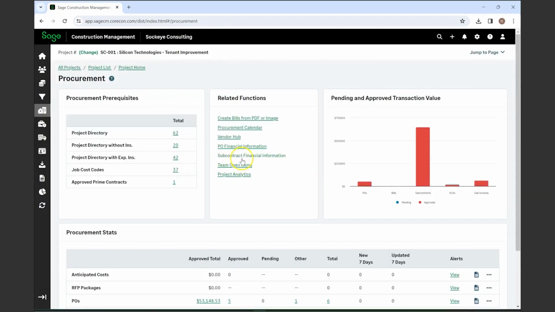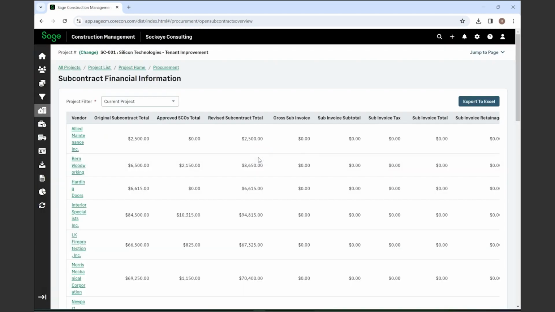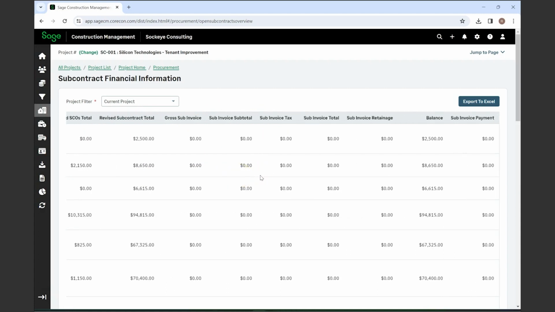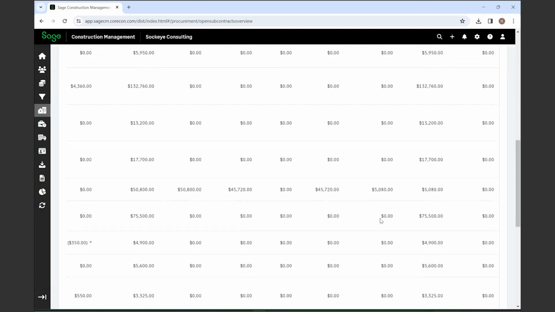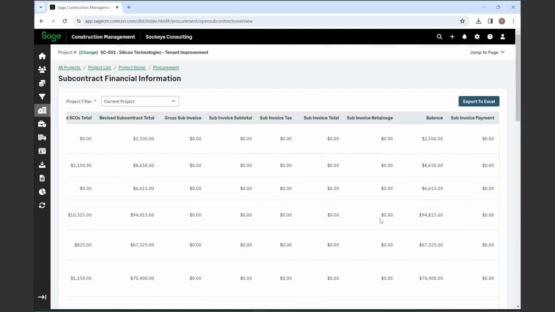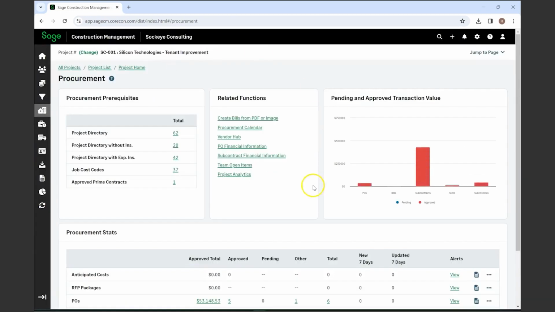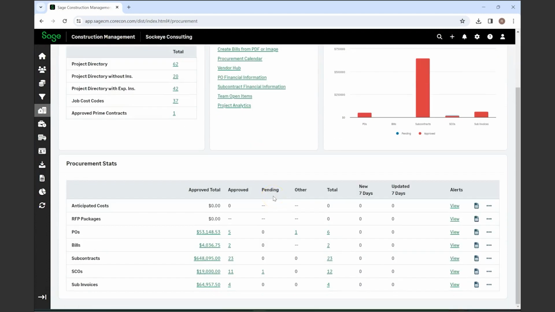You also have your subcontract financial information, which is any approved subcontracts that you have in the system right now, both their original subcontract as well as any subcontractor change orders. You get a nice breakdown of your balance in terms of subs. This is also exportable to Excel, so it can be adapted into any kind of reporting that you need to do. You have open items you can get to from here, as well as project analytics.